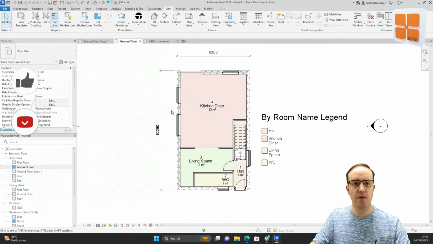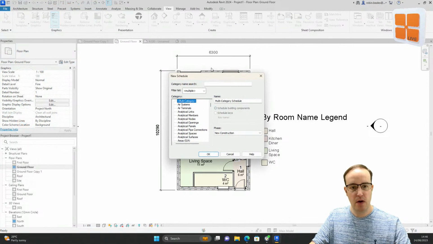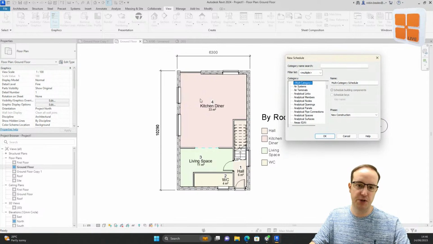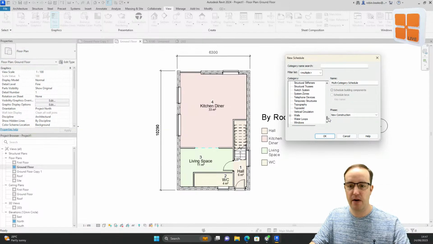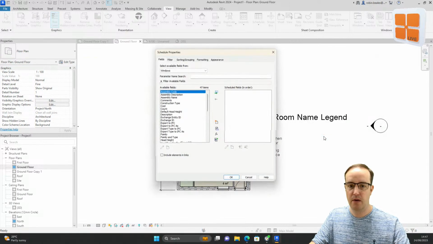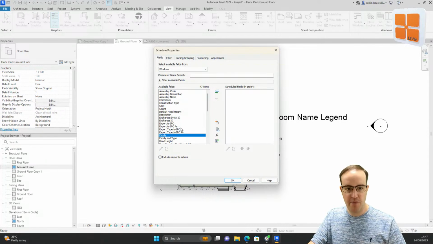So if I go to View and I come across to Schedules and I say Create a Schedule, I might want to come in here and just do something like a simple window schedule, as I've got a few different types of windows around the model. I select the Revit category that I want to extract. Note that I can do a multi-category extraction should I want to. And then I simply choose the type of properties that I want to send across into that particular table.